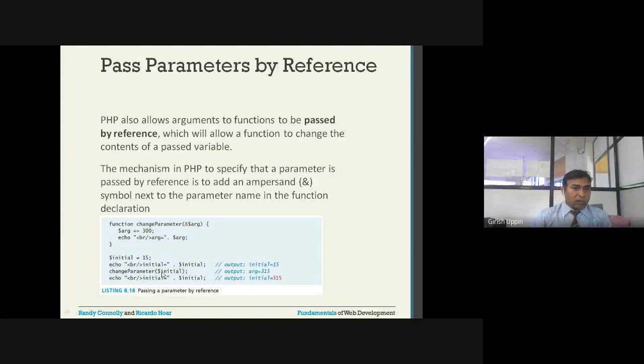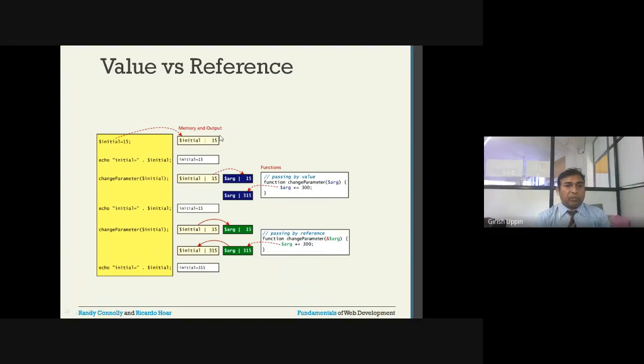Now control comes back to the calling program, echo dollar initial value. Now it is already changed. Why is it changed? It is changed inside the function. If you print that value, it will print initial is equal to 350. So this is the example of value versus reference.